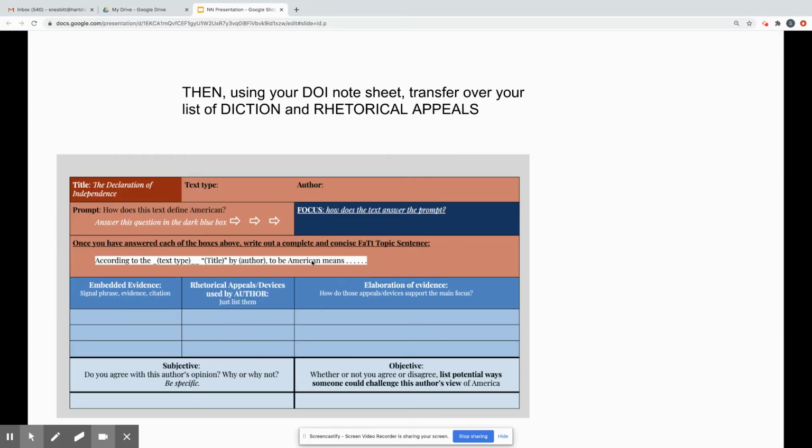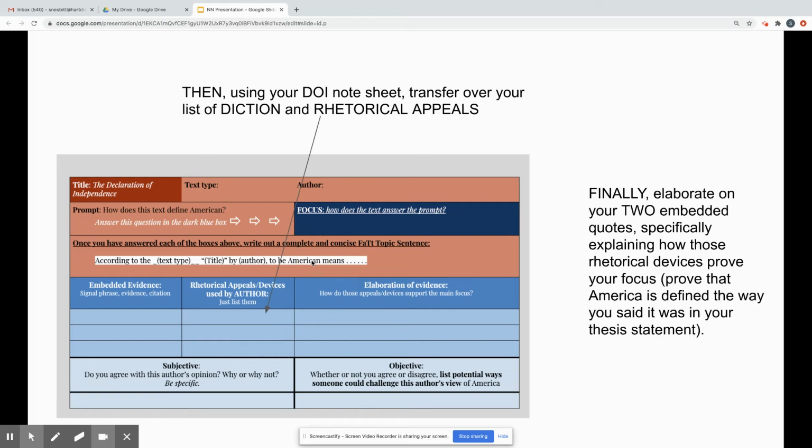Once you are done embedding your evidence, then just simply list the rhetorical appeals or devices that Thomas Jefferson has used in that quote. Again, if you are taking good annotations on your hard copy or your digital copy, if you filled out the Declaration of Independence note sheet, well, all you have to do is copy and paste that. So the 2 rhetorical devices that we focused on were diction and rhetorical appeals of ethos, pathos, and logos. Simply copy and paste those there and just list them.